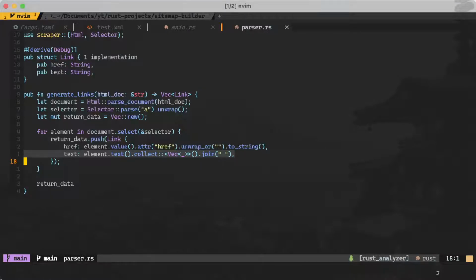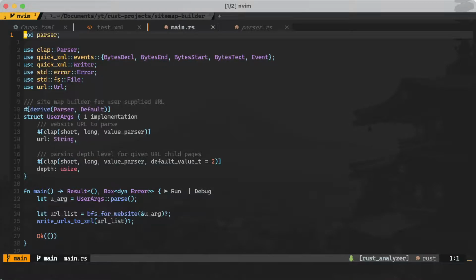So instead of doing any complicated parsing where we were trying to remove any extra spaces, etc., I'm just saying collect all the text elements and then just add a space to separate them. So just the join part. So this is pretty simple. The main application is in the main.rs. So first of all, we are just including the parser, and then we have some use statements for the clap parser, XML, and file system since we have to write the file, and URL. So those are pretty simple, nothing there.